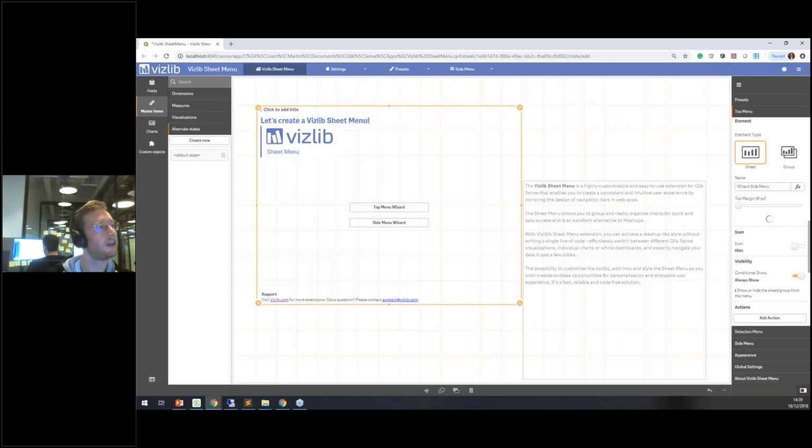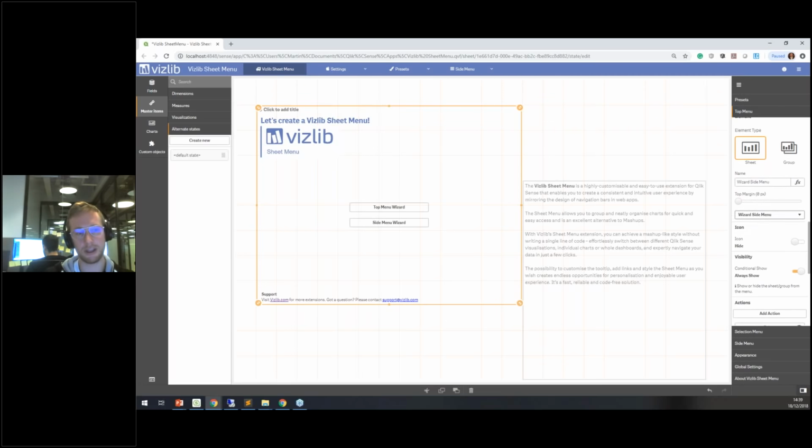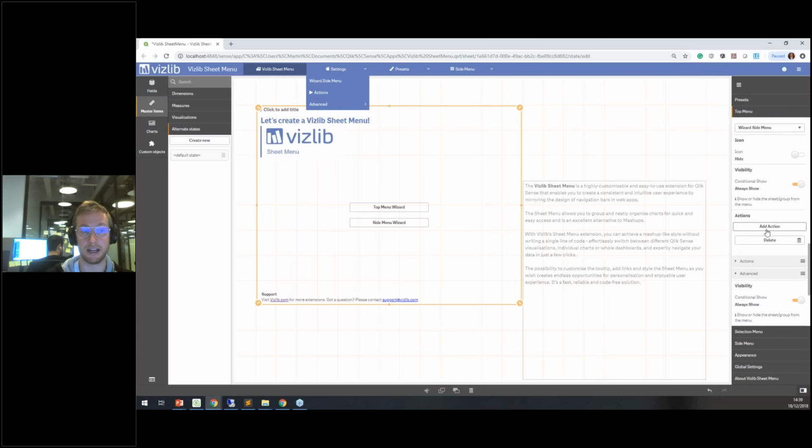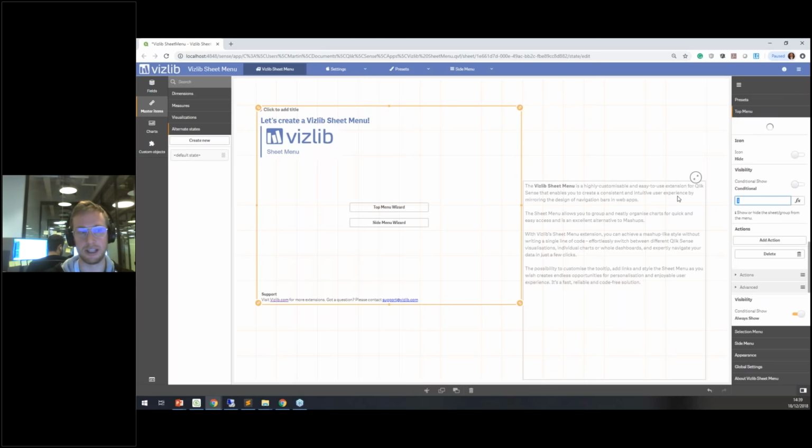puts in an action. So the cool thing is, again, with Vizlib, show and hide, right? So perhaps you don't want to show the side menu for everybody. You want to only show it when a certain variable has been selected. So you can conditionally update this. That's a little bit the power.